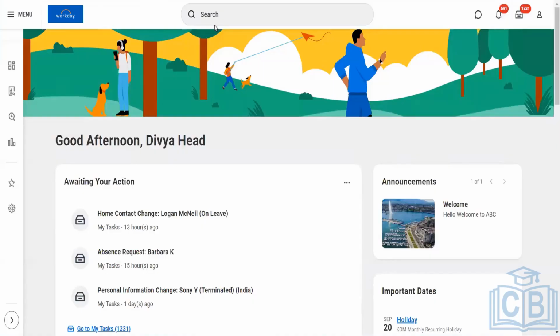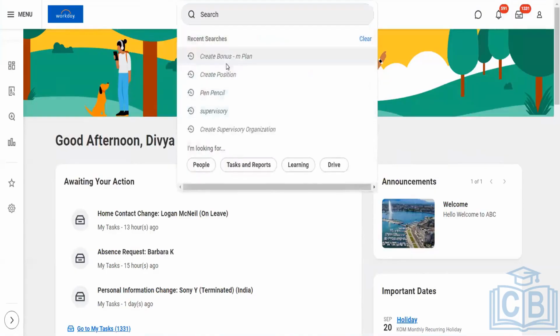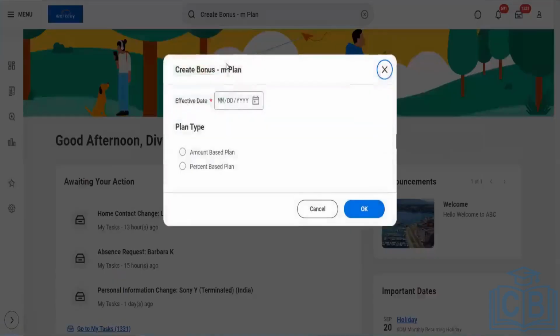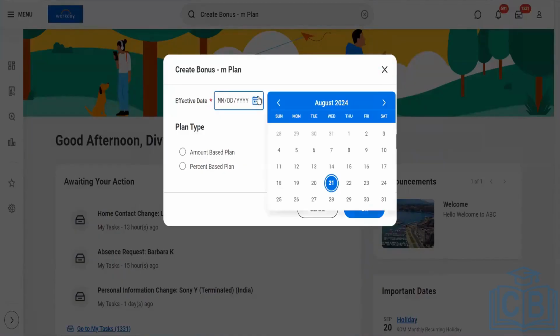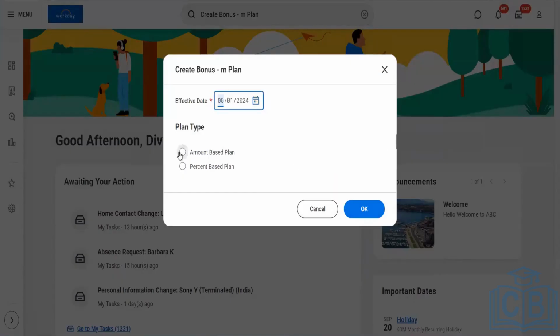Thank you. Now let's look into the bonus plan. Here mainly we have two types. One is amount based and another one is percent based. Both individually, and we'll look into that in detail. I will just select a random date. This is the first one I'm going to discuss.